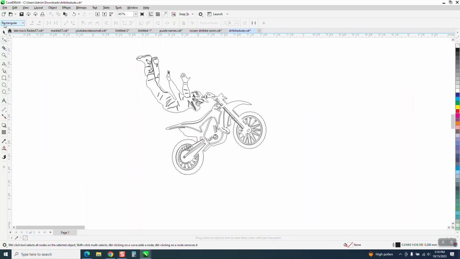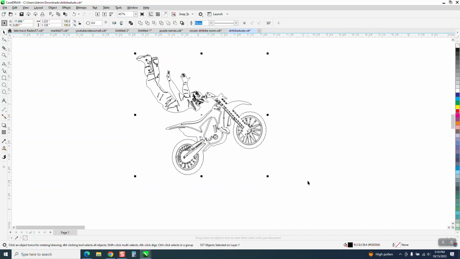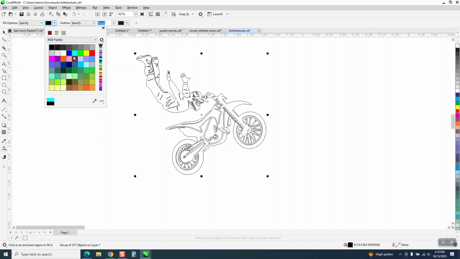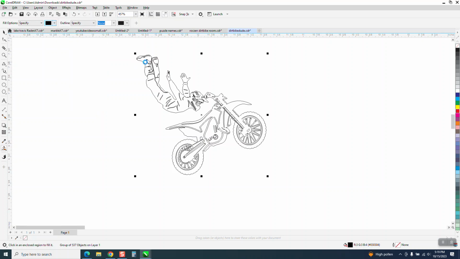Now what we're going to want to do is group all this together, Control G. And also, if you're drawing with your Smart Fill tool, you need to change this to none. Make sure you have no outline. And we're going to make the motorcycle guy black.